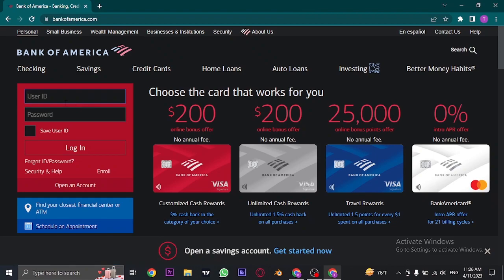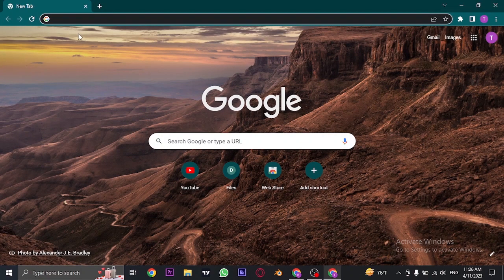If you do remember it, type it in and click on login, and if the details that you entered are correct, you'll be successfully logged in to your online banking of Bank of America. So that's all it takes to log in to your Bank of America online banking.